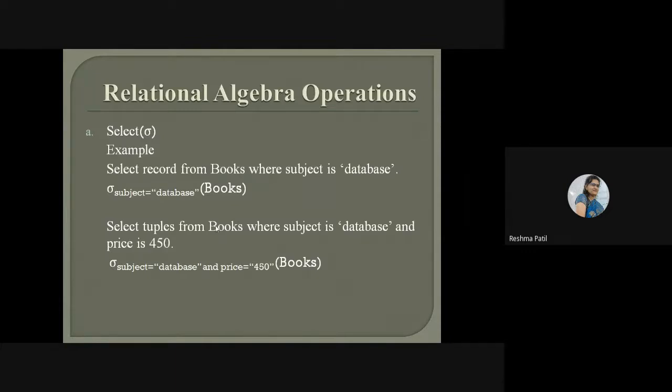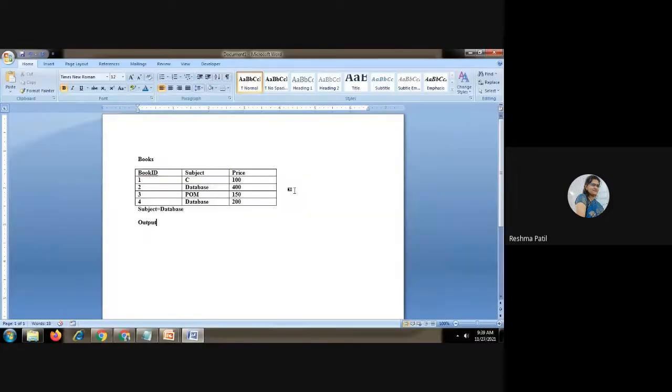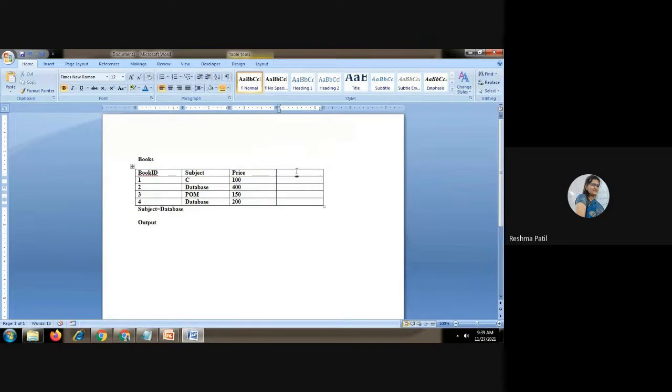Now third query: select tuples from books where subject is database and price is 450, or those books published after 2010. So one more column should be there, that is when that book is published. So here we will write one more column, published.